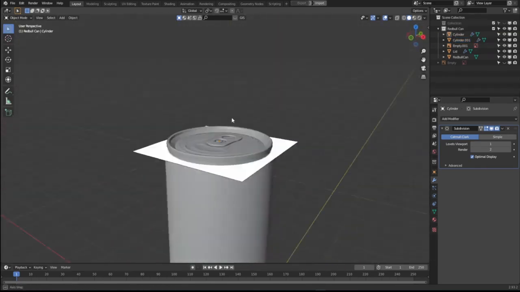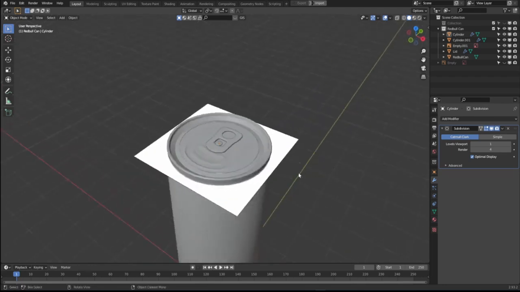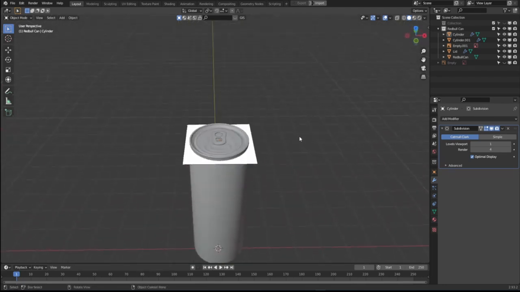We have the very basic top of the can. So if you like, you can increase the subdivision surface modifier to have more in the render just by playing with this slider here. I tend to find 4 is generally a good spot to put it. And so now we can actually move on to UV unwrapping and texturing this thing.